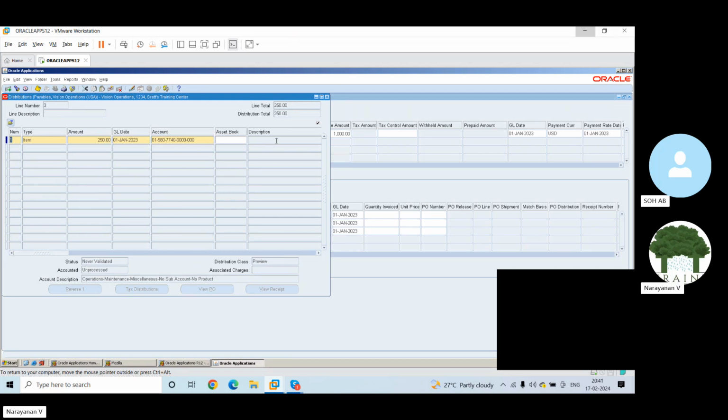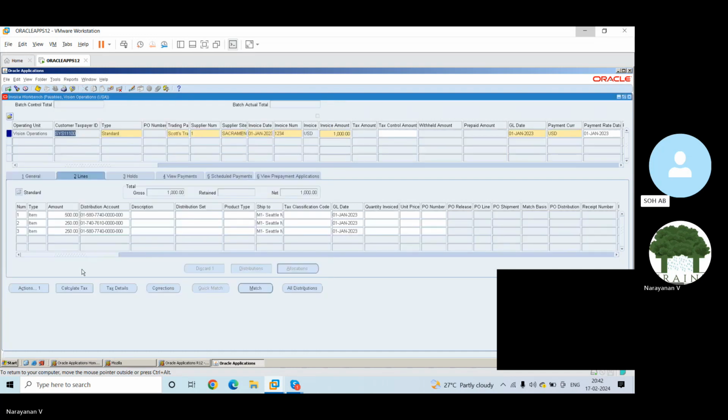Here you can update your asset book or description, account details, GL date, anything. Before approving the invoice, you can change whatever you want here. So now the line items are described here. Everything is done, and you can see the calculate tax option is there now.